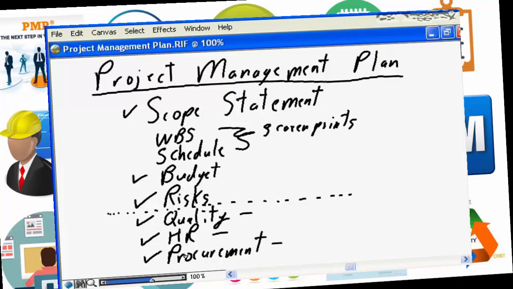Don't skip them because you're running a small project. You simply may not need to document them formally in the project management plan itself, for the smaller, simpler projects that involve a fewer number of team members and have less critical impact on the overall organization.